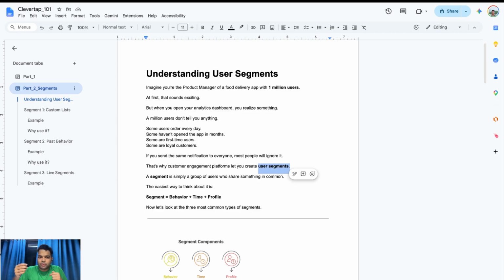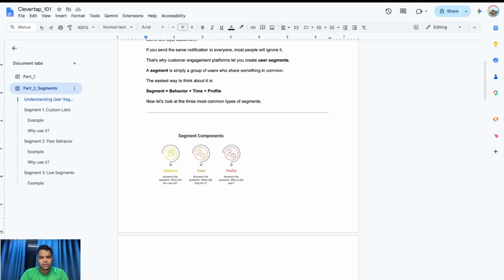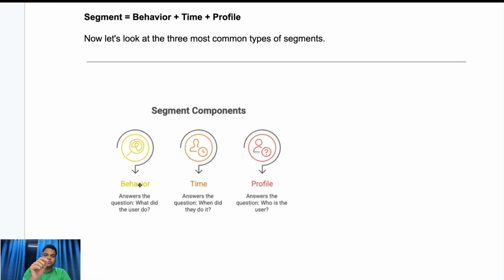One of the ways through which I love to think about segments is behavior, time, and profile. Let's look at what these are. Behavior means: what did the user do till now? Time is the time frame that we're talking about. And profile: who is the user, some properties that may be related to the user. So based on these parameters, we would be able to segment our users into various categories.